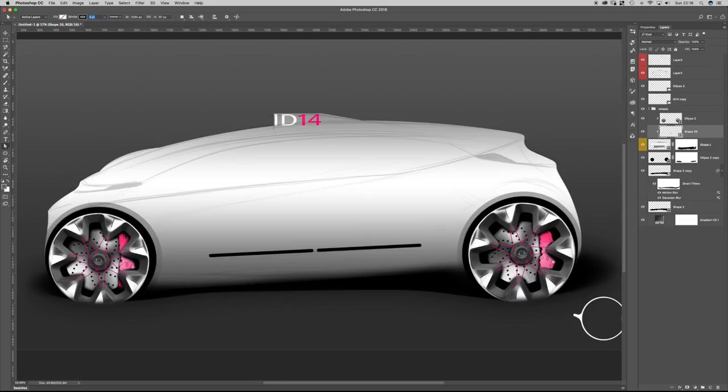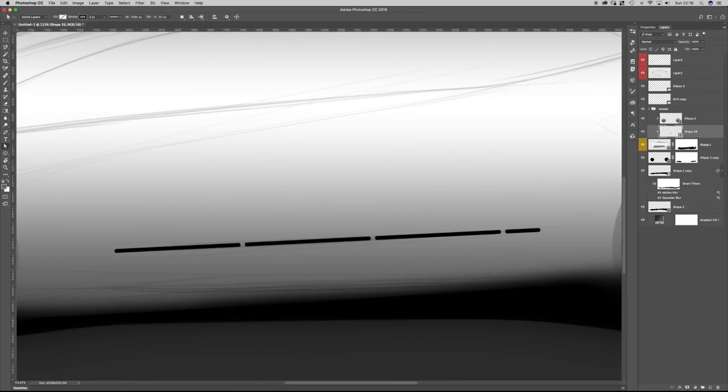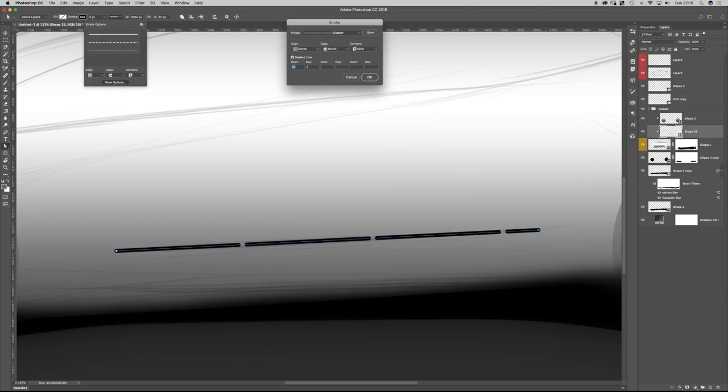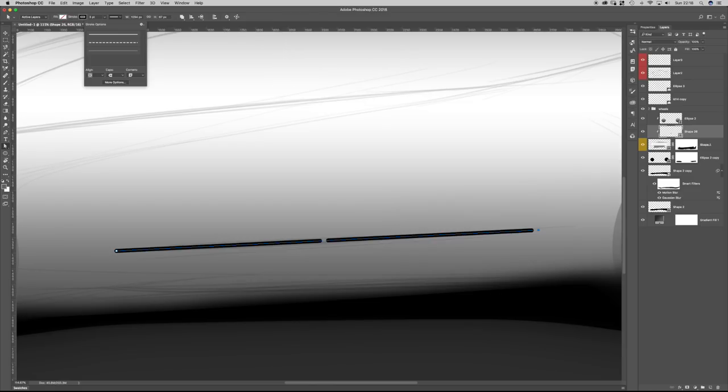And I'm gonna change the size of that stroke, which in turn adjusts the dash relative to the size of the stroke. So let's just up that again. Let's try 50. There we go. And I can actually bring this down.